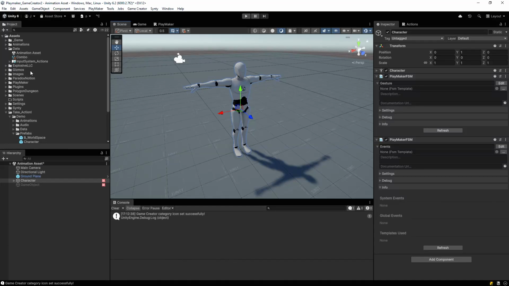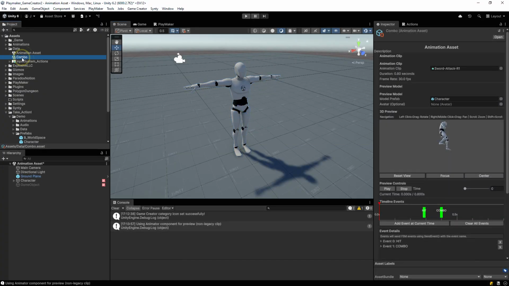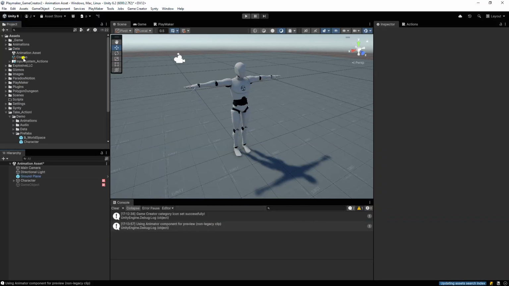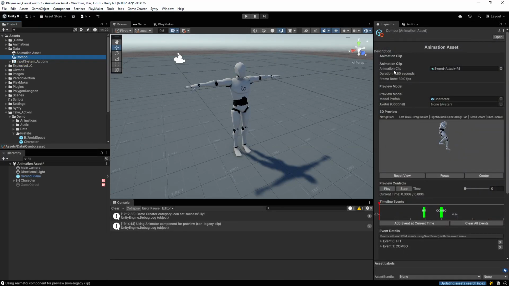So what we have here is I've already created a new animation asset, and I just named it Combo. You could pick a folder, go in here, create, go down to Game Creator, and then you have the instruction list, the condition list, and the animation asset. When you click this, you're going to get a new animation asset. You can obviously name it. When you have a new one, you need to put in an animation clip. Here we just have a right-handed sword attack.